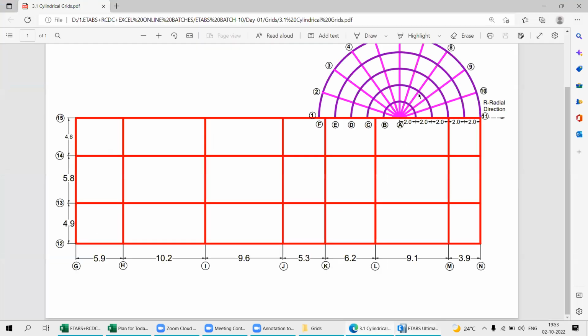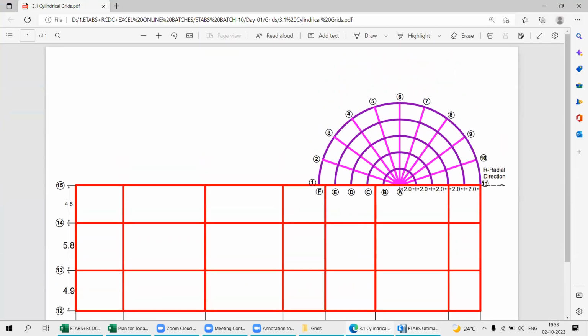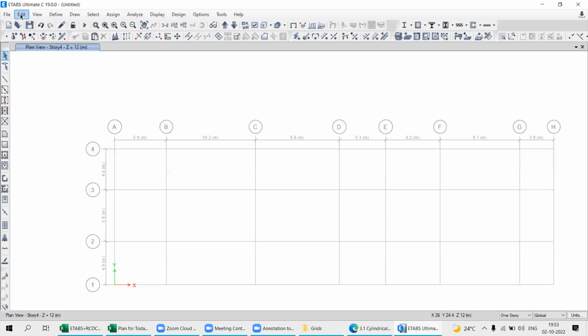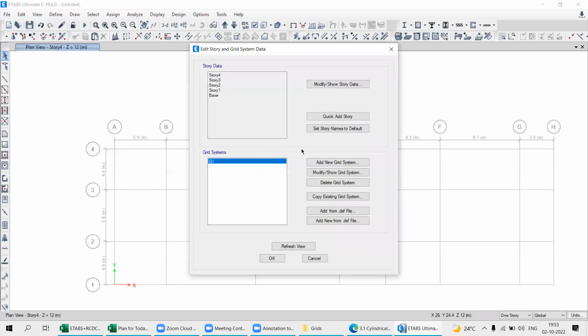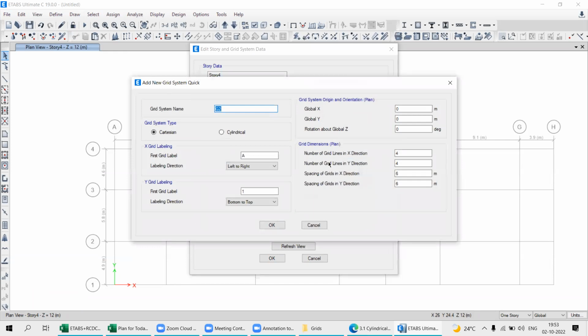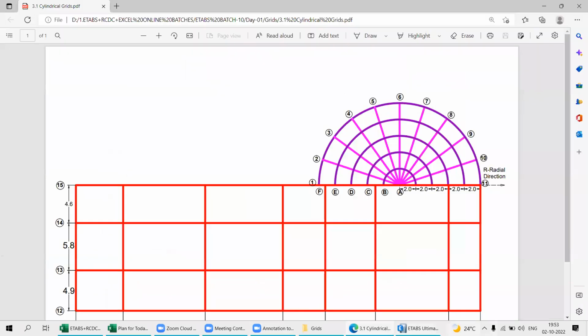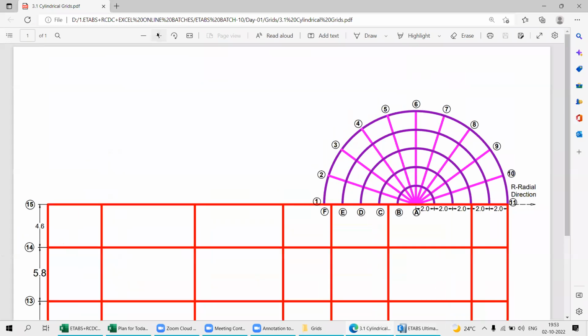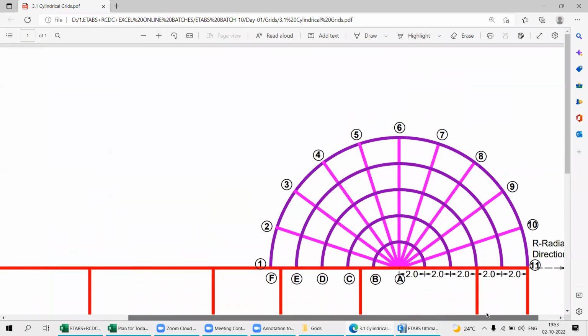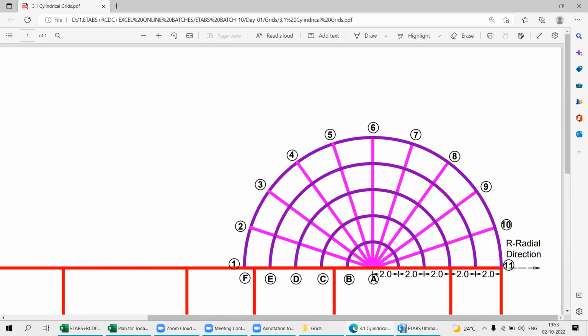Now, what next? We need to add one more grid system, that is the cylindrical one. So go to edit. Go to edit story grid system and go to add a new grid system. Once you click add a new grid system, there is Cartesian and cylindrical. We want to make it cylindrical. Check this option. And here, tell me first, how many lines in the radial direction? Fast.